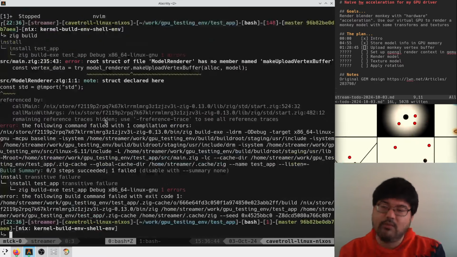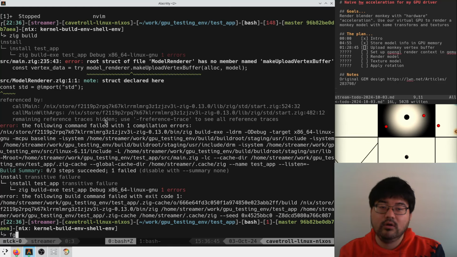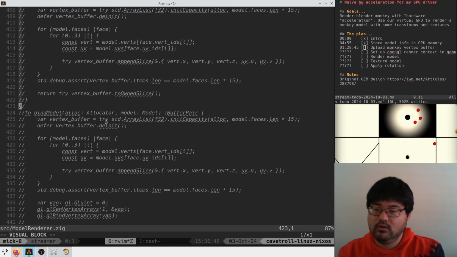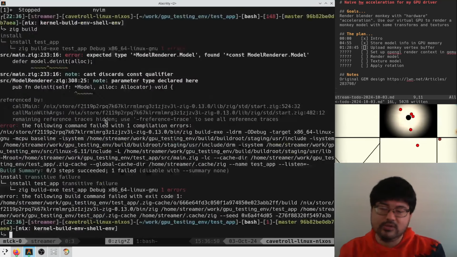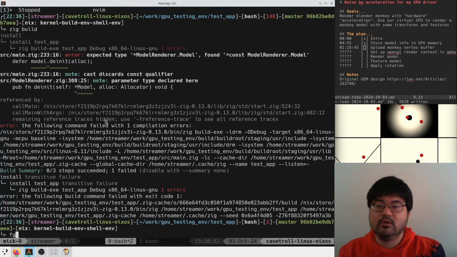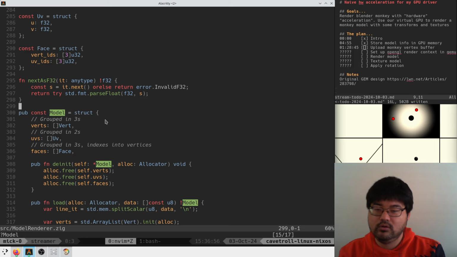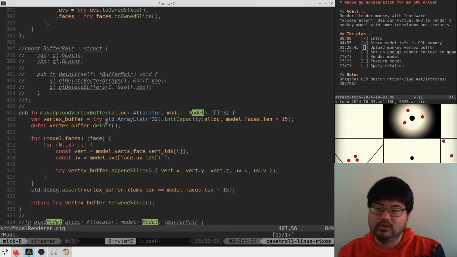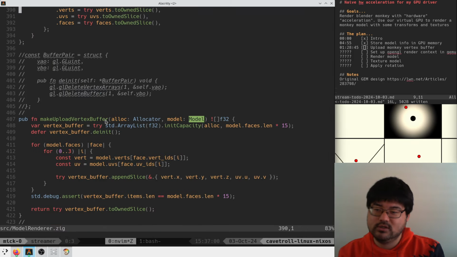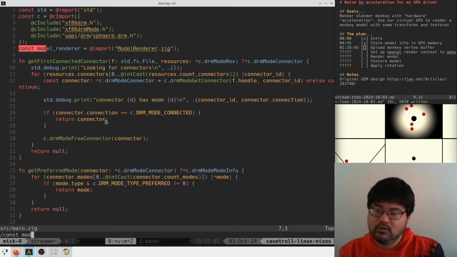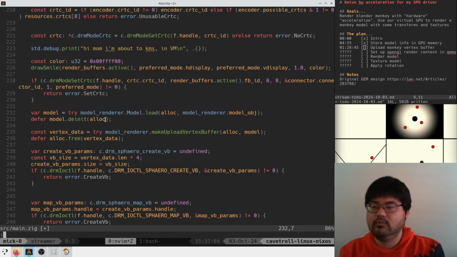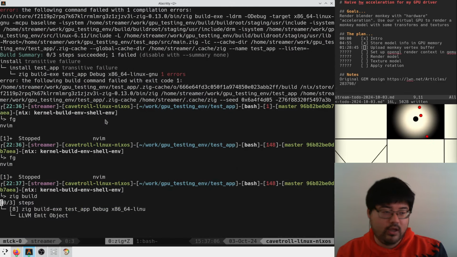This is what we get for copy pasting code. We do want this function. That one is important. And then model. It says it has no D in it. Oh, because I wrote const. Okay.